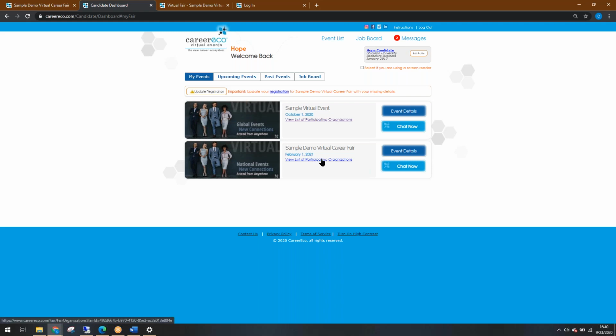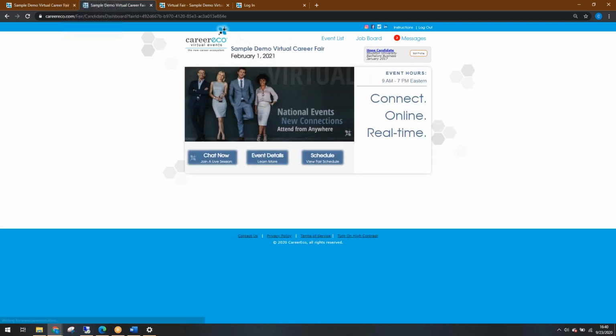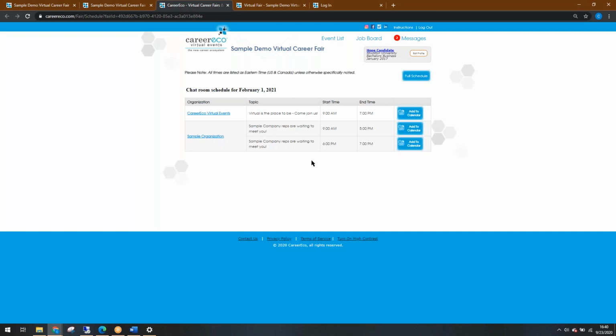So when you click on event details over on the right-hand side, then it's going to bring you to kind of the landing page for the event. The schedule, if you click on that, that just shows you the organization hours that they've got their chat room set up. And so you can kind of plan out your day for the event, and maybe if somebody's not going to be there the entire length of the event, maybe they'll be there at the beginning but not at the end, or they have a break in the middle. You can plan your schedule accordingly if there's a certain company that you definitely want to see.